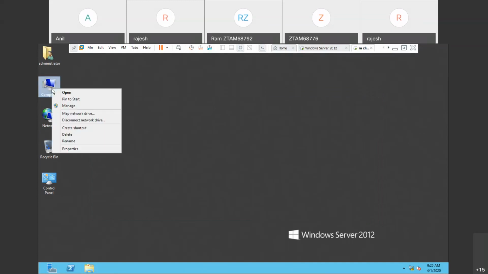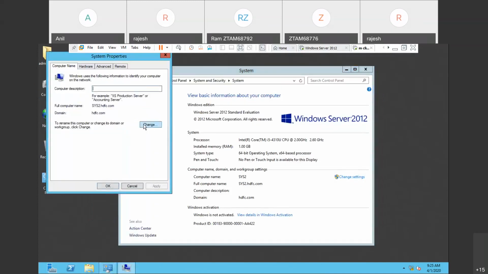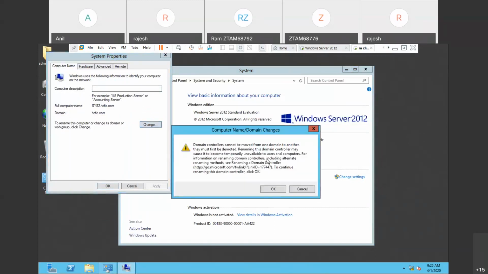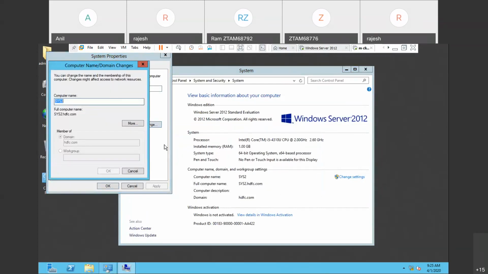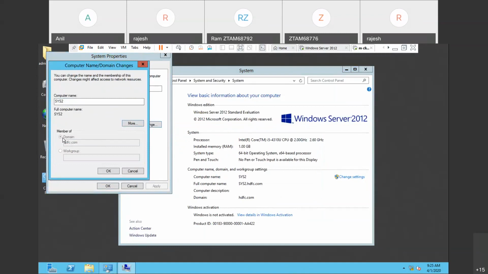So how to make it a work group first? Go to the computer, click on change setting, then click on change, then go to the remove, then remove this name from the background, HDFC. Then select what you want to remove. You want to make this machine as a what? Domain.